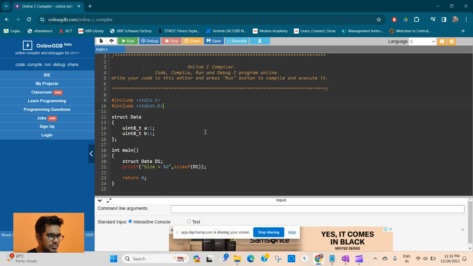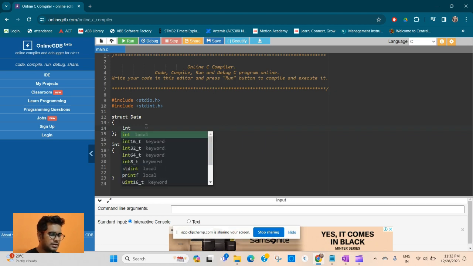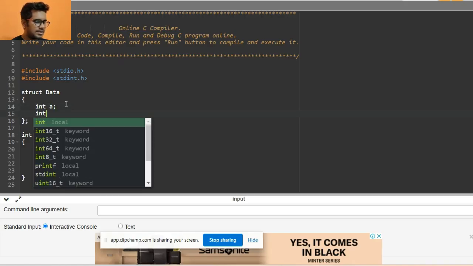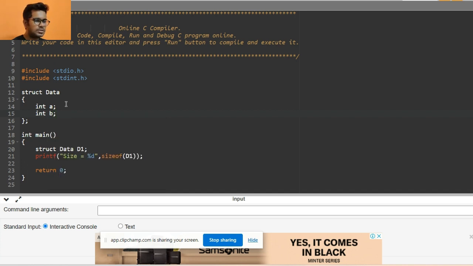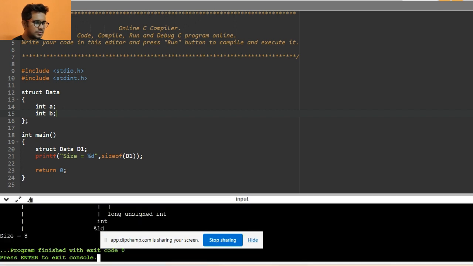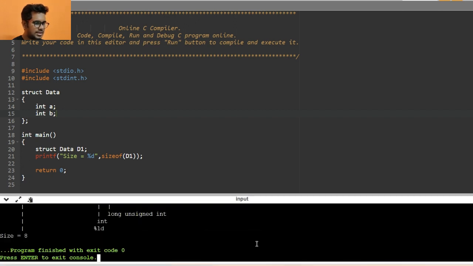So let me quickly open it. I have already done some code, so let me just remove it quickly. First let's write the normal logic. If I give int a and int b, what do you think? How much is the size of this structure? Let's run the code. You see it's 8 bytes, right? That means 4 bytes for this one and 4 bytes for this one, so the total is 8 bytes.